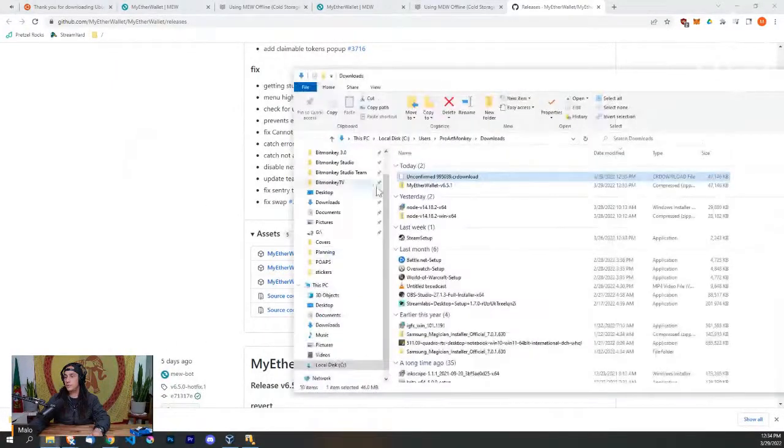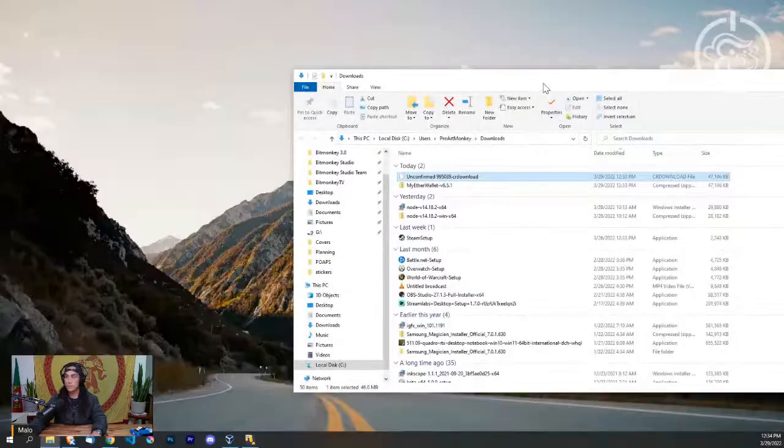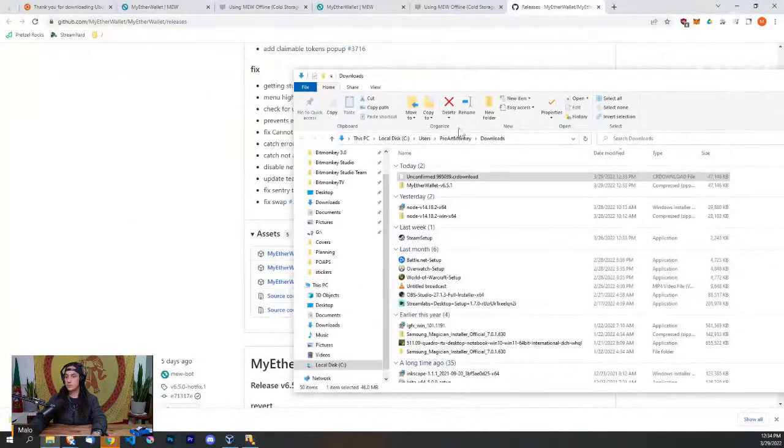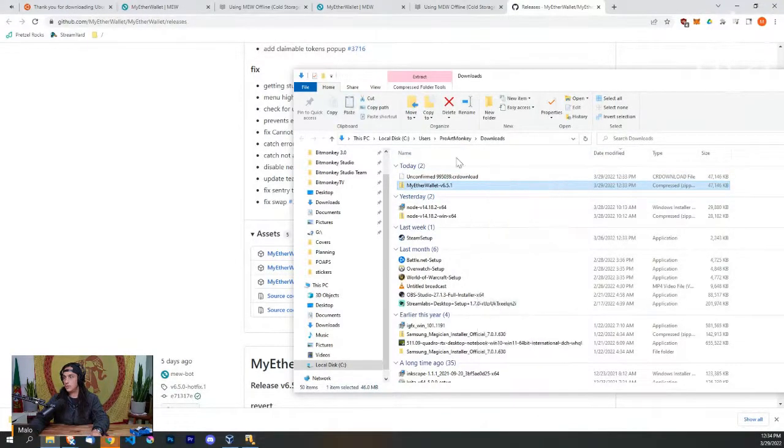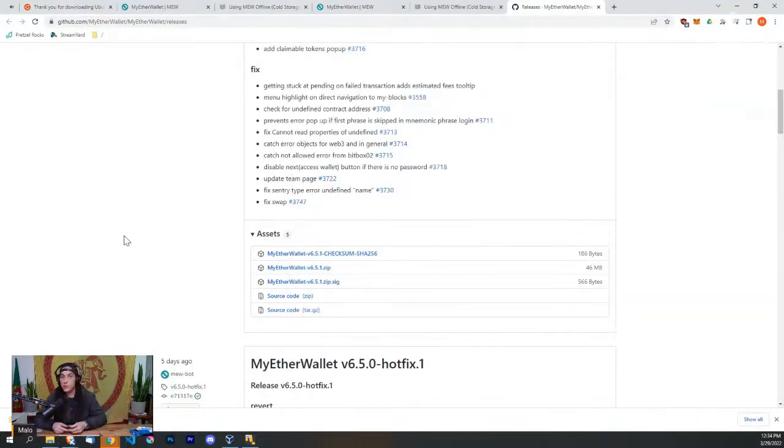Give it a moment. Whoops. Come on. Too many functions on these keyboards, I'm telling you. So this is the one here. What we're going to do now is go back to that Apricorn device.